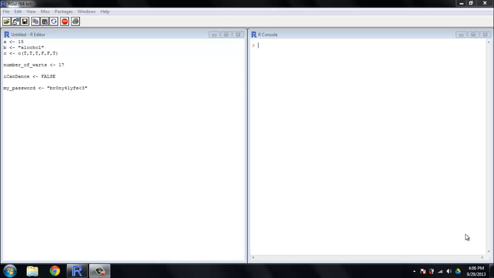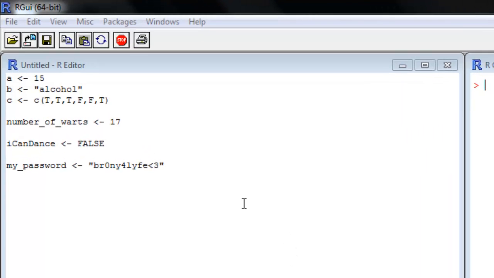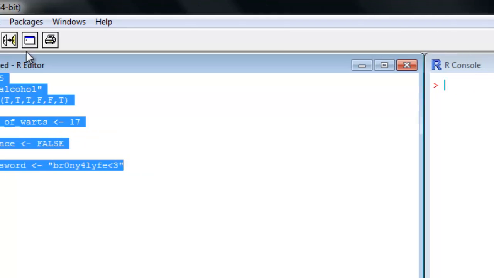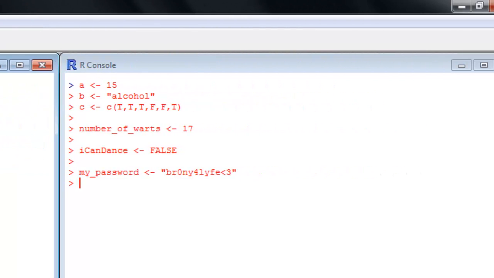Alright, so we've looked at variable assignment earlier. We're going to take an opportunity today to look at variables within the working environment. So to start off, I'm going to assign a bunch of variables. We've got a, b, and c, number of warts, I can dance, and my password. I'm going to go ahead and run these lines. You can see them going over there into the console.